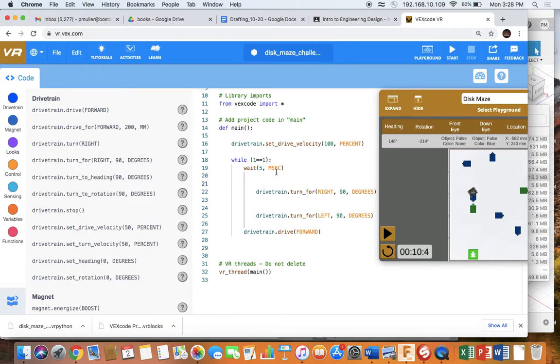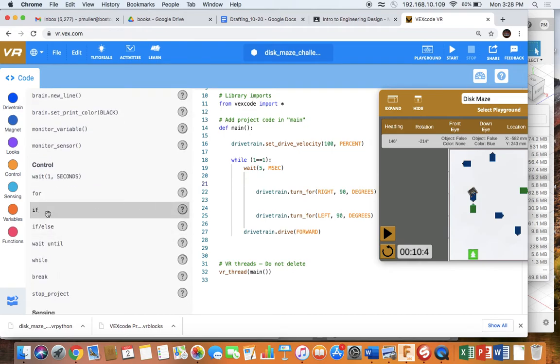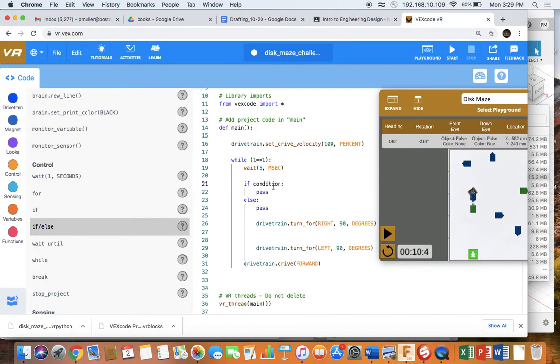All right, so as you remember, if you want something to be in a while loop, you have to tab in the same amount or indent as the other item. So there is my wait indented. I'm now going to grab the if-else statement here and drag that in. Okay, so in this case, the first pass is if this condition is true, then what is here in the word pass will be acted upon.